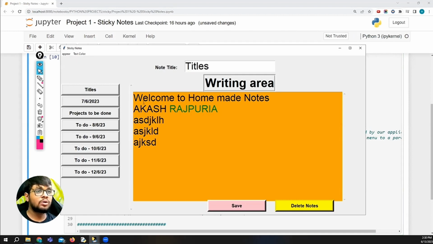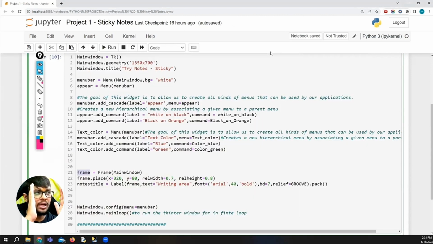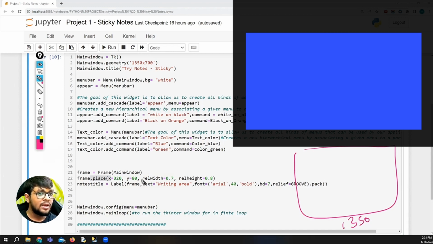Okay, we want to put this text box where we are going to write the stuff, the button, all that thing, in a frame. Frame means just a cutout area, a section where we are going to place the stuff. So my frame would be on my main window, the place where it starts. So x equals 320 means, see, this is your complete 1350, and x 320 would be somewhere here, 320 distance away from here. And y 80 means from the top it would be 80 distance away.